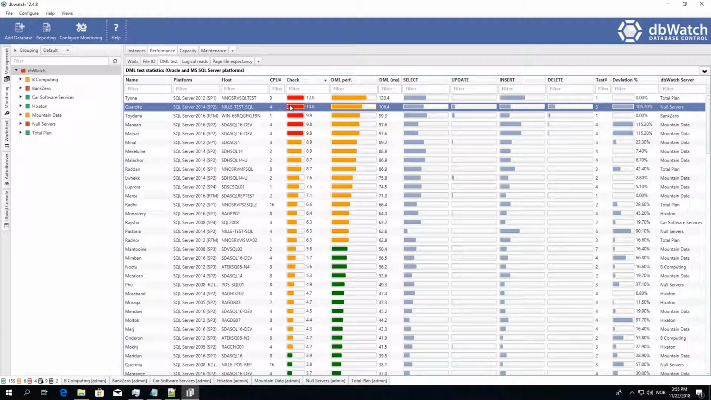The DML performance bar is the average time for insert, update, select, and delete for 1,000 records. So the DML millisecond shows the average time for this on 1,000 records. And next we show the time divided into the time used for select, update, insert, and delete. And the next field shows the number of tests run on this system.